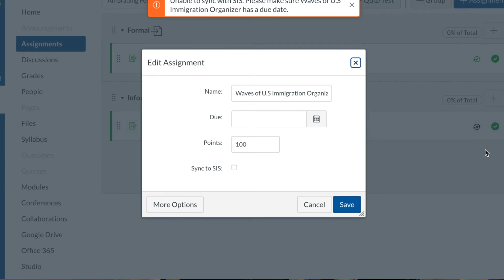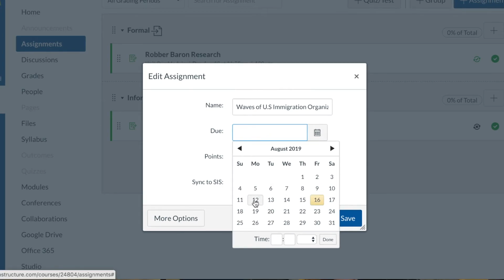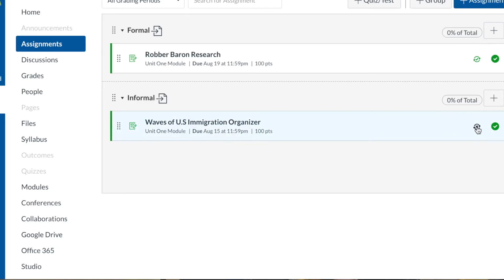This also means that when you create your assignments, if you forget to click that little checkbox, it's not a big deal because you can look at your assignments and see this little icon, which will tell you whether or not it is syncing. Now this one took a little bit longer, so I had to refresh my page to make it work, but it eventually did, and so it's fine.